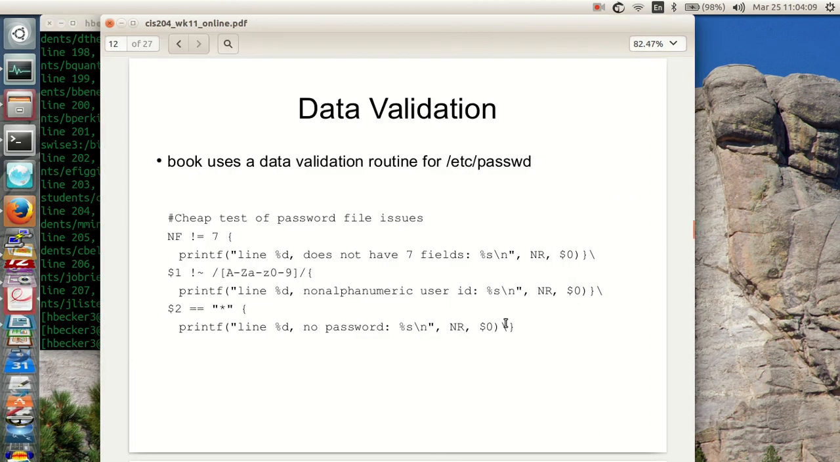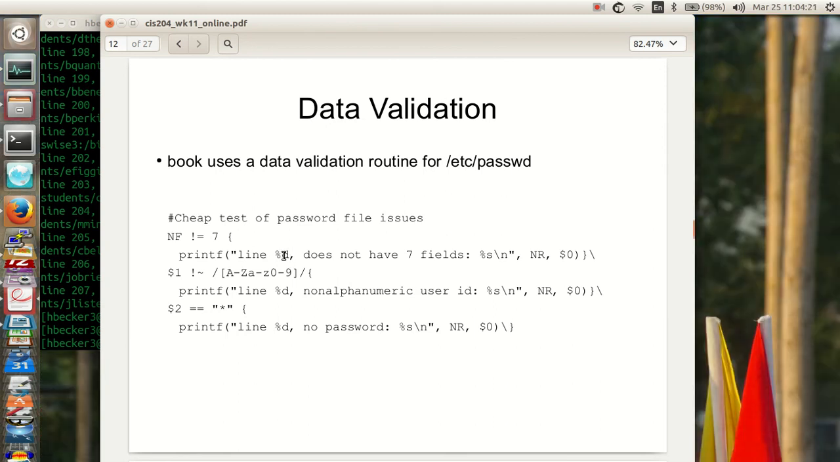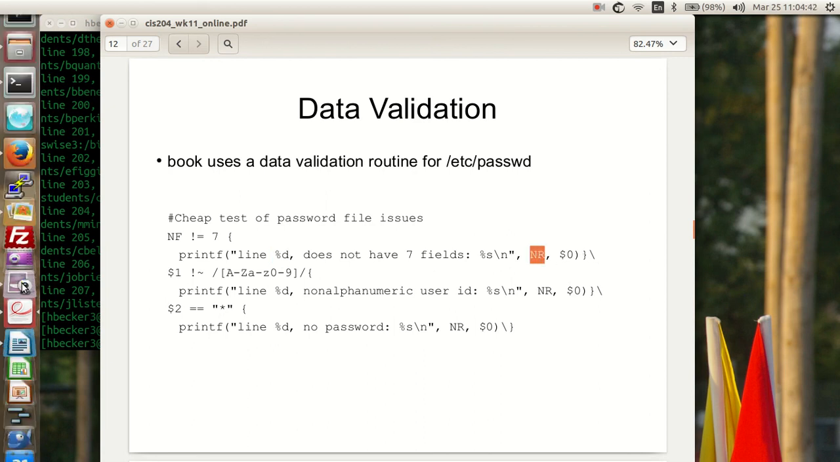Okay, but look what's happening here. So first thing is, check the number of fields, and if it's not equal to 7, print the line, give me a digit. This is going to be a substitute digit in the printf, "does not have 7 fields," and then substitute a string and a newline. So what am I going to put in here? I'm going to put the number of the record.